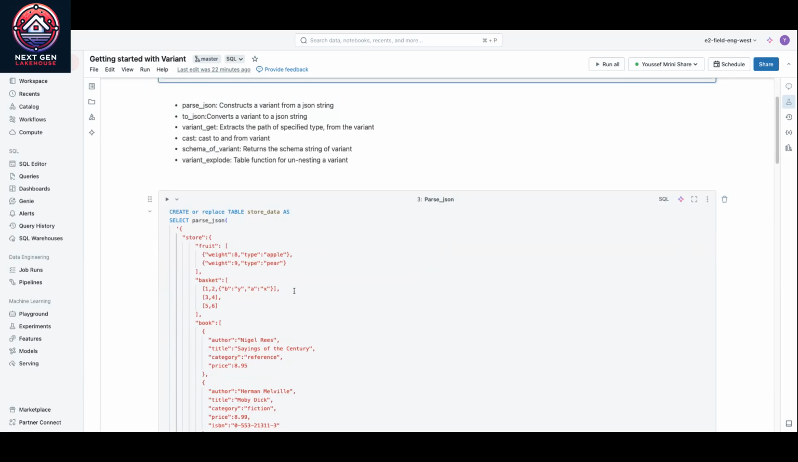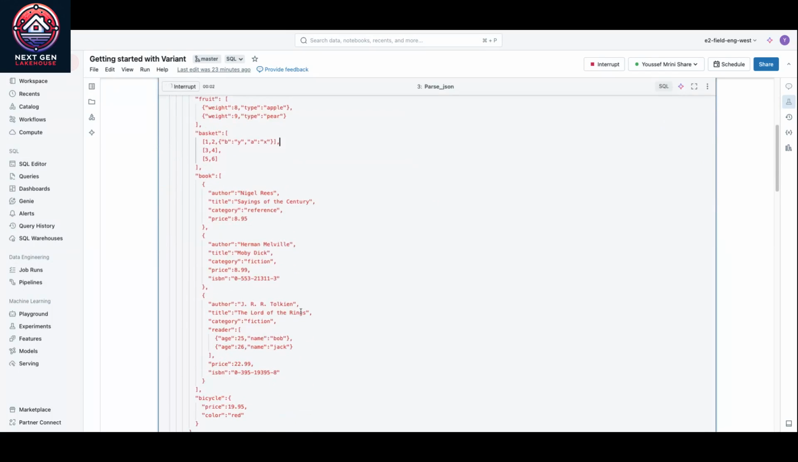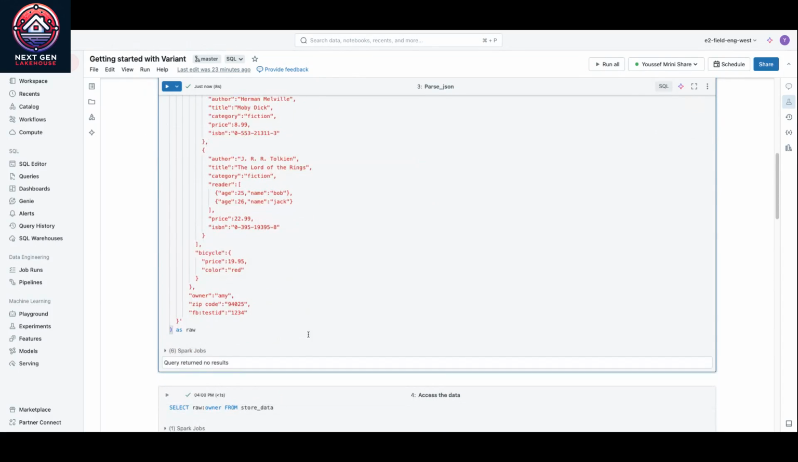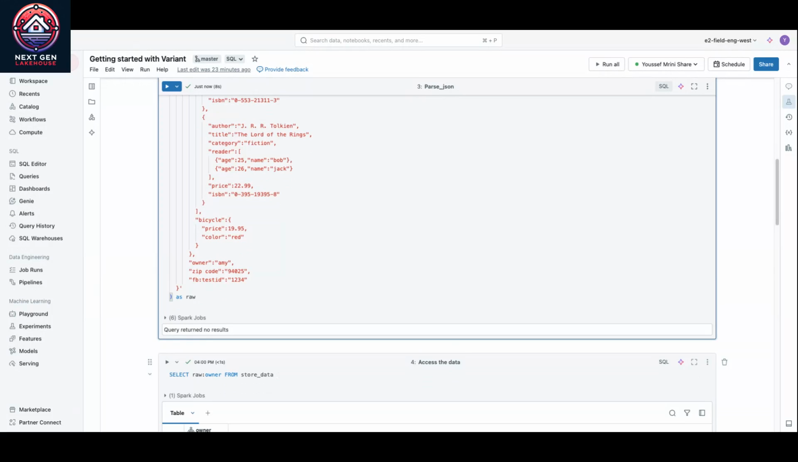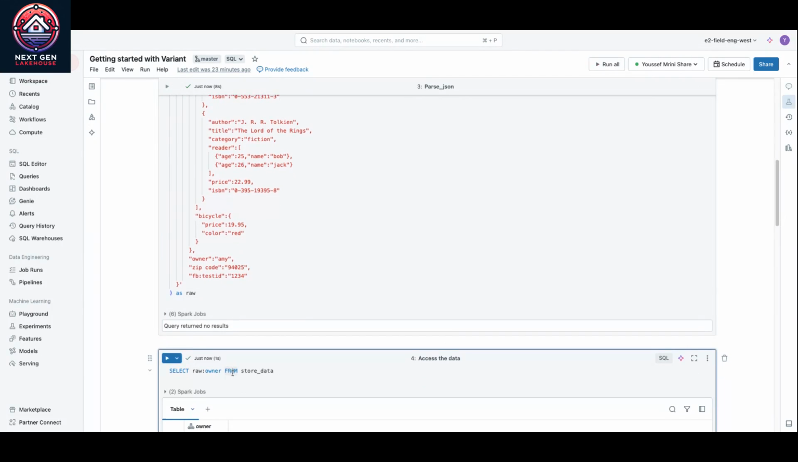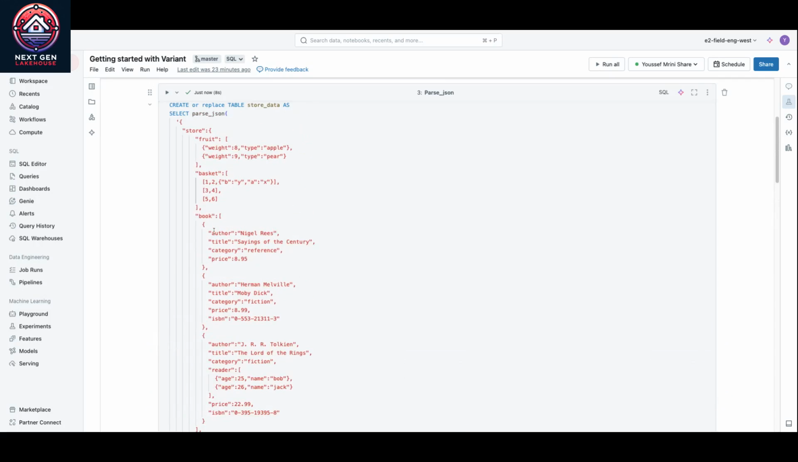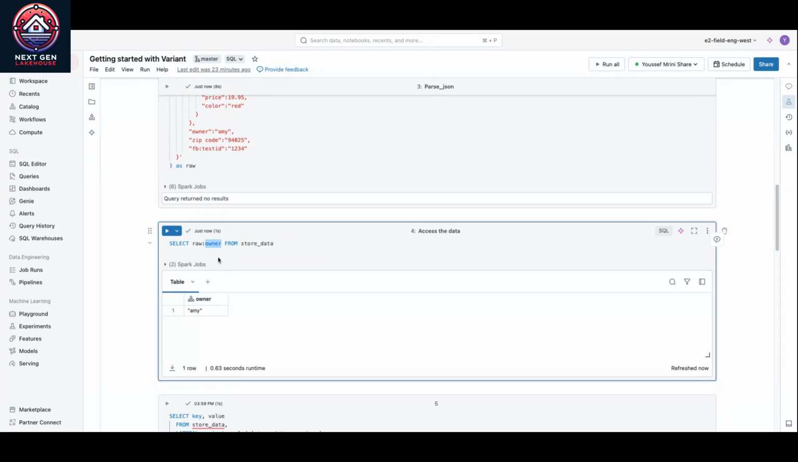So let's have a look at the first example. I'm just creating a table and I'm using the function parse_json, and inside this function I'm gonna put a JSON file. So I'm gonna create this table called store_data, and then I'm gonna access this data because my column is called raw. So I'm gonna use raw, and I'm gonna access, for example, the owner. So basically over here, I'm gonna have the result. The owner is Amy, or I can access, if I remember the schema, store and bicycle. And then of course I can access the color. Red. So this is a very easy way to access data.